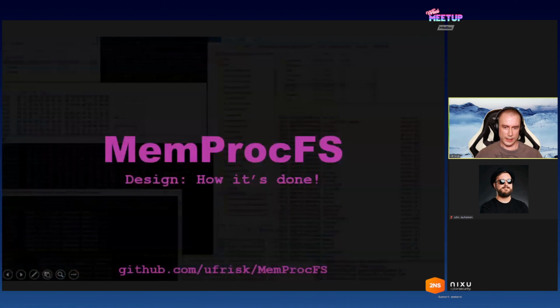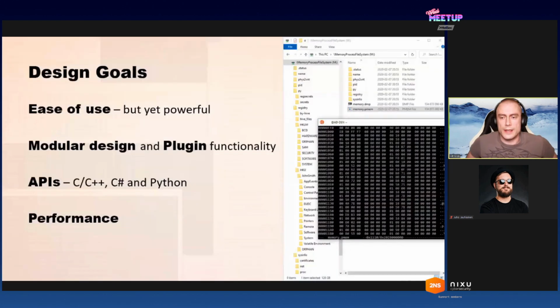So how is MemProcFS working, and how is it designed? When I created MemProcFS, I wanted something that was really easy for the user to use. It should be possible to click around in an easy-to-use file system. I wanted the design to be really modular, with plugin functionality, so you could code your own plugins and just drop them in. I wanted APIs for C and C++, and also Python, because Python is really easy to use. And later on, I added C# as well.